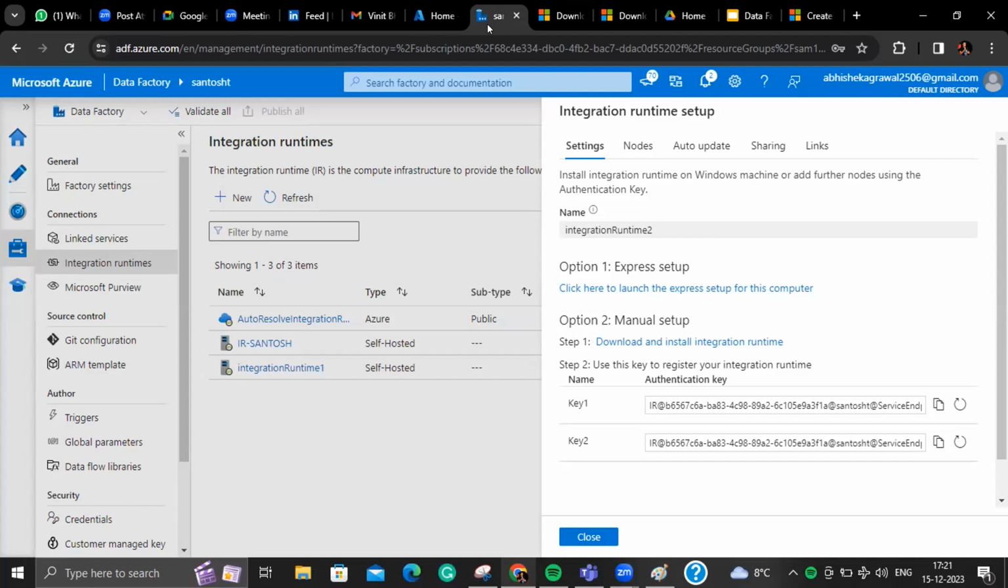What you need to do, the identification is this key. You give this key to that person so that the integration runtime will understand. If you give this key, the integration runtime will understand this key is for Srini, so it will communicate with Srini's data factory only. Correct.